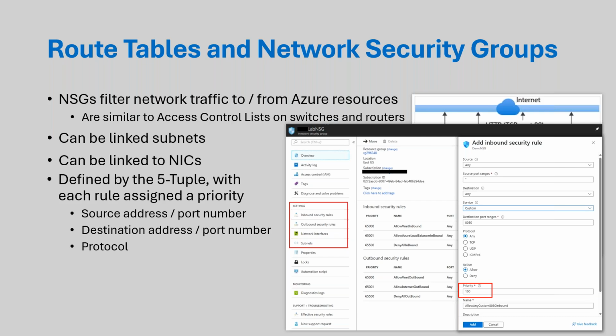And if you did that, by the way, let me step back a minute. If you did that, you would see a rule in the network security group for port 3389. If you say, yes, I want to allow it in, you'll see that rule in your environment here. All right, so let's get back to where I was here.